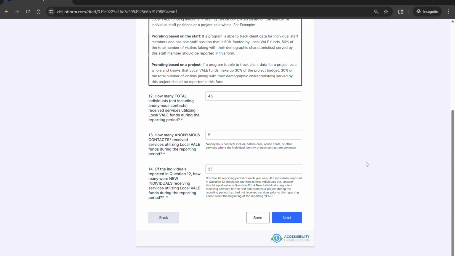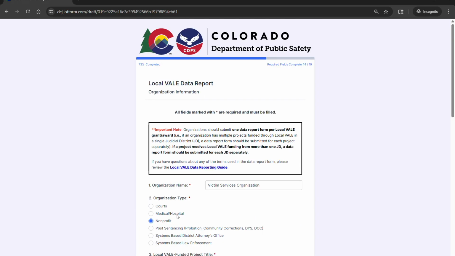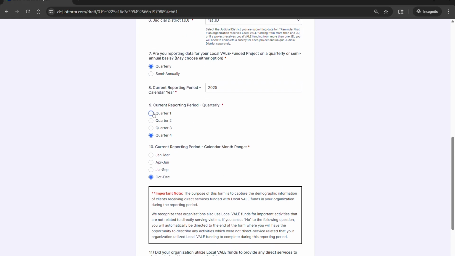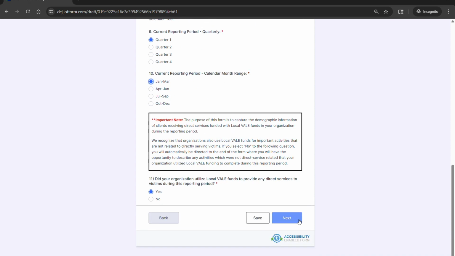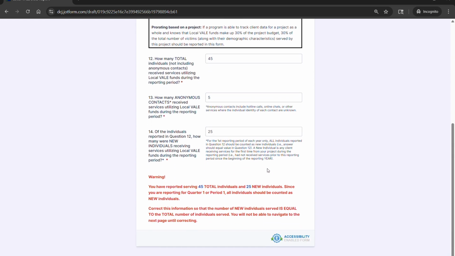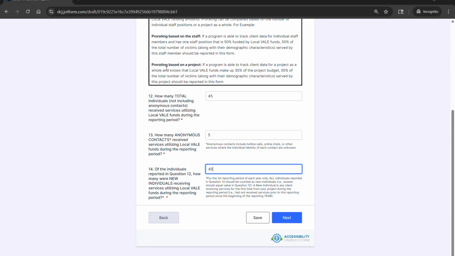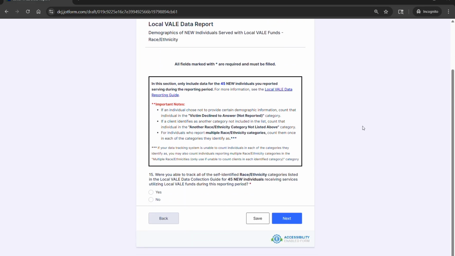The other thing to note is that only for Q1, or for period 1, all of the individuals that you serve should be counted as new individuals because they've all received services for the first time in Q1. And so you'll notice if I were to select Q1 on this first page and then come back to this question, I would need to report serving 45 new individuals because every individual in this total individuals question should be counted as new because it's the first reporting period of the year. So we'll move on to the next section here.